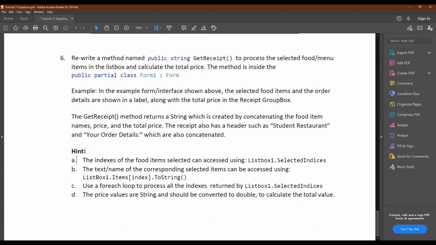And then there are a couple of hints given as well for the second program. The indexes of the food items selected can be accessed using listbox1.selected indices, which will allow you to get the items which have been selected by the user. The text/name of the corresponding selected items can be accessed using listbox.items, the index value to string, and use a for each loop to go through all the indexes returned by listbox1.selected indices so that you can iterate over the selected items. And the final hint that is given is the price values are strings and should be converted to double so that you can have the total value.